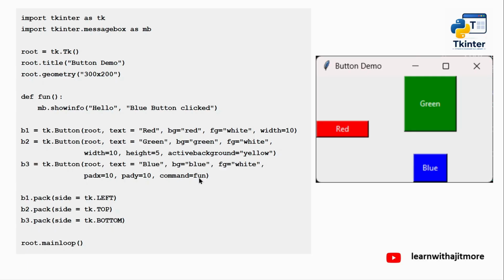See, command equal to fun. Fun is the name of the function. Please remember, now fun is not going to get called. You are just storing the reference of the function, because a function is also an object in Python. So the reference of the function is given to command. Whenever you click on that button, this fun function will get called.